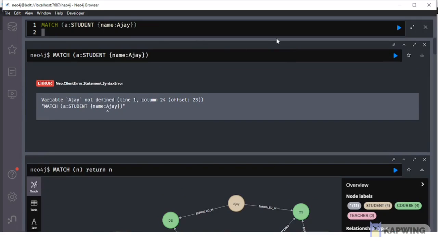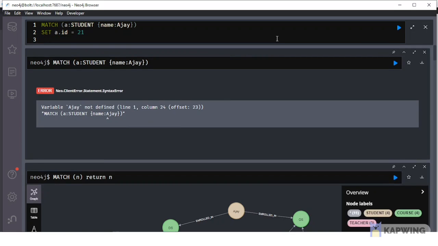Now I have to update the value. So the value which I want to update, I have to write like this: set and node identifier name, which is ID 221, and I will also return the node to see the results. So I will run this query.